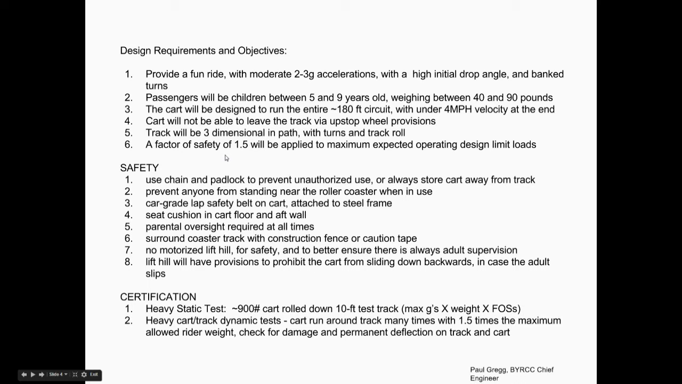Factor safety, I've explained that in other videos, but basically make it really safe. And then there's a list of safety rules that I've gone over in other videos. You can stop and read them here. And then I have a certification process, just like we do in aerospace things.